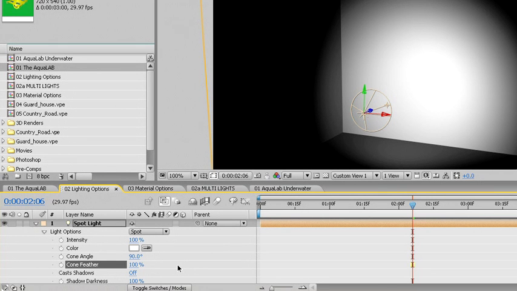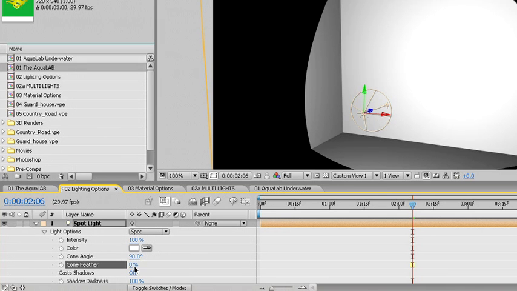If we change our cone feather to 0, there is no fall-off at all, and we can see the sharp edge between where the light is casting light and where it is not described by the cone angle.